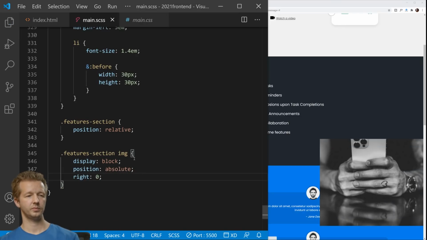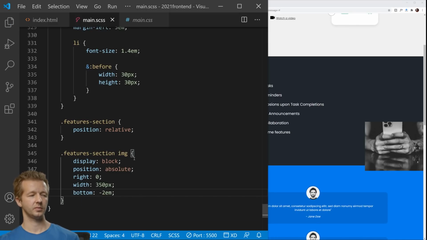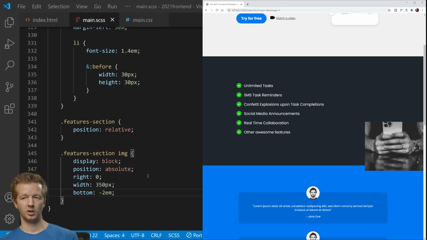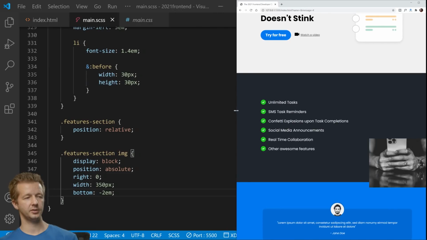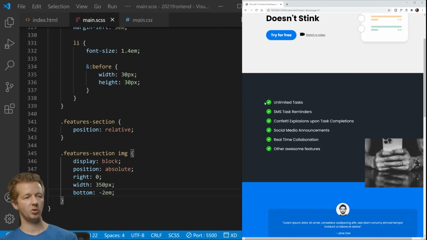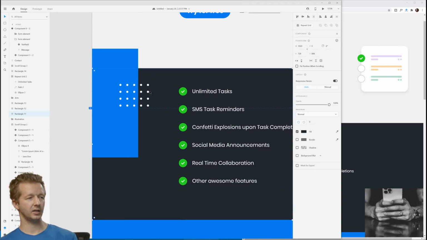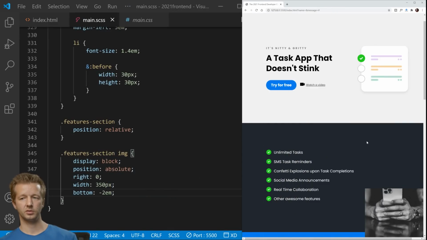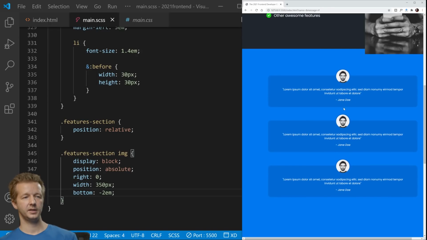Right is going to be 0. Width will be like 350 pixels. And bottom will be -2 em units. And there we go. All right. Now at this viewport resolution, we don't have enough space to add in these elements because they would overlap. So we're going to do that at a larger viewport in a bit. Next up is this section here.